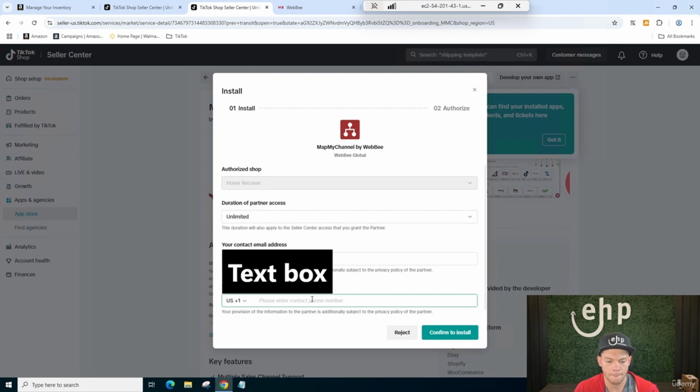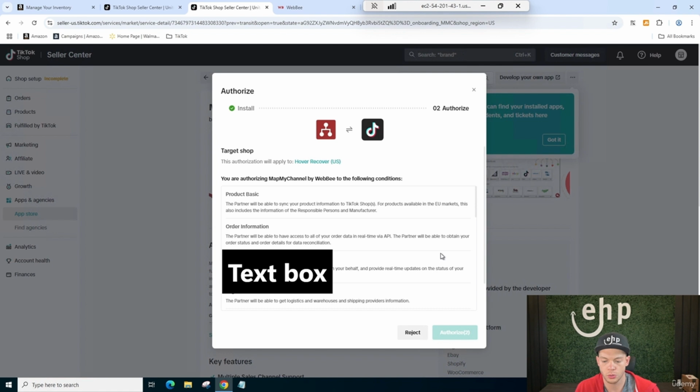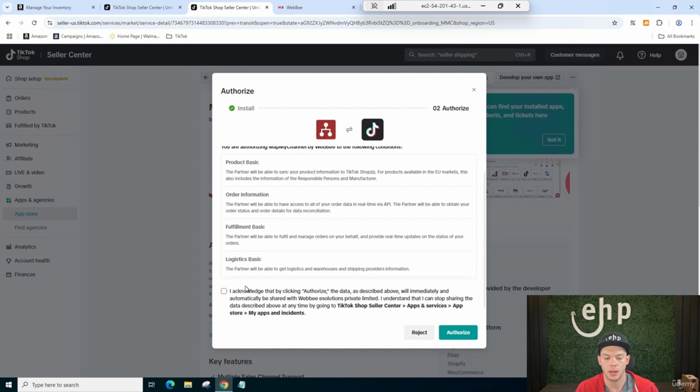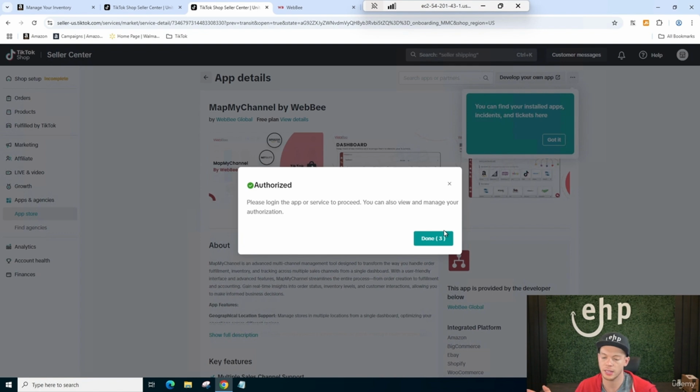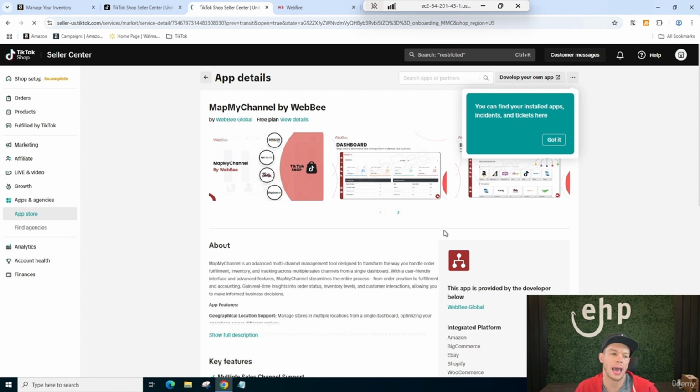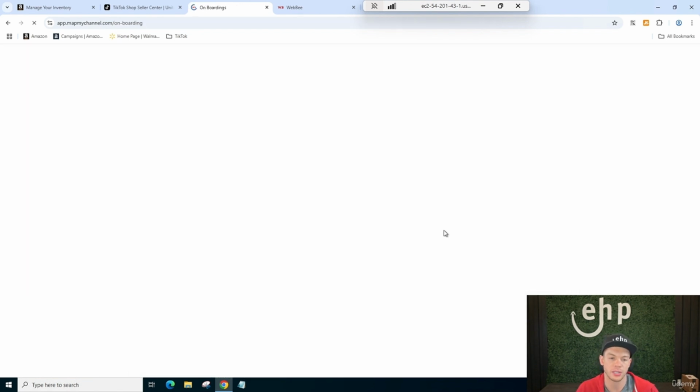Okay, unlimited, your contact email address, it looks like you need to put this in. So I'm just going to do that. And let's confirm the install. Scroll all the way down. Wait 3 seconds, click authorize, acknowledge it, and then authorize, and then hopefully it works. I'm not even going to click done. I'm going to wait for it to do its thing. And then it should go back to Webby and fully connect from your TikTok.